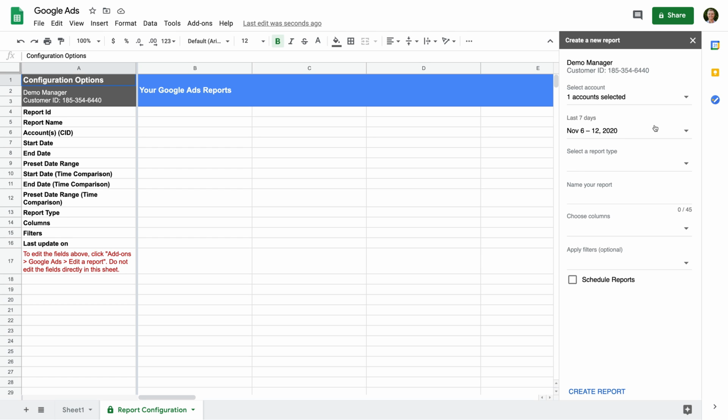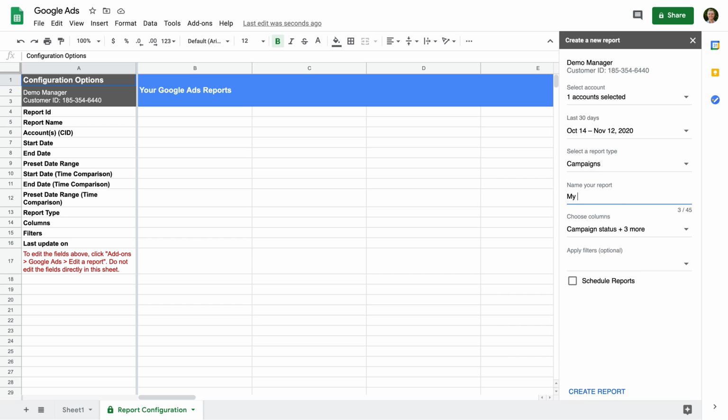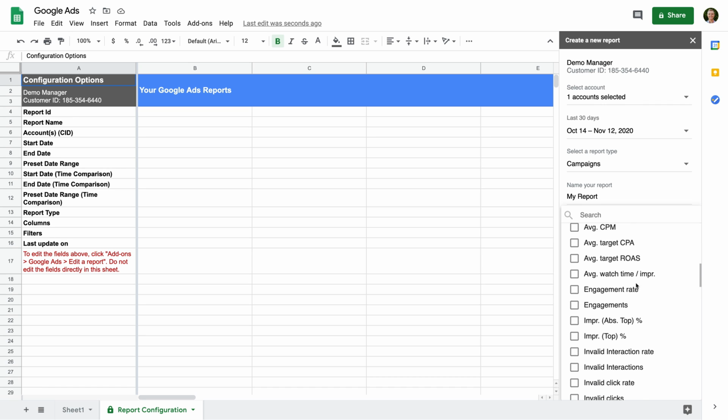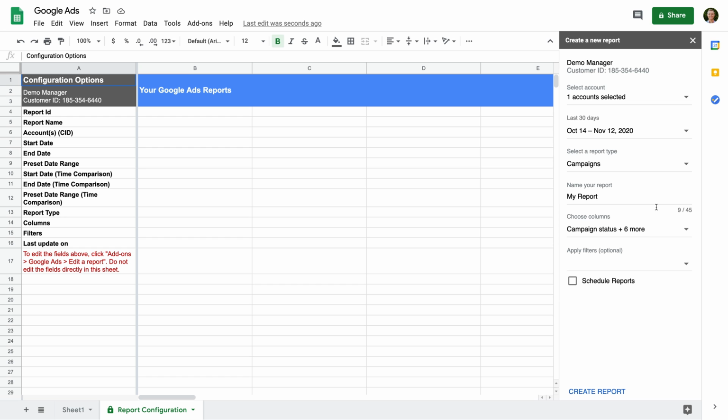Select a date range. Choose the type of report we want to create. Name the report. Choose the columns. And create the report. That's it.